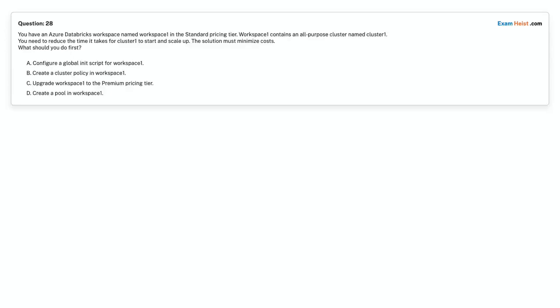Question 28. You have an Azure Databricks workspace named Workspace 1 in the standard pricing tier. Workspace 1 contains an all-purpose cluster named Cluster 1. You need to reduce the time it takes for Cluster 1 to start and scale up. The solution must minimize costs. What should you do first?